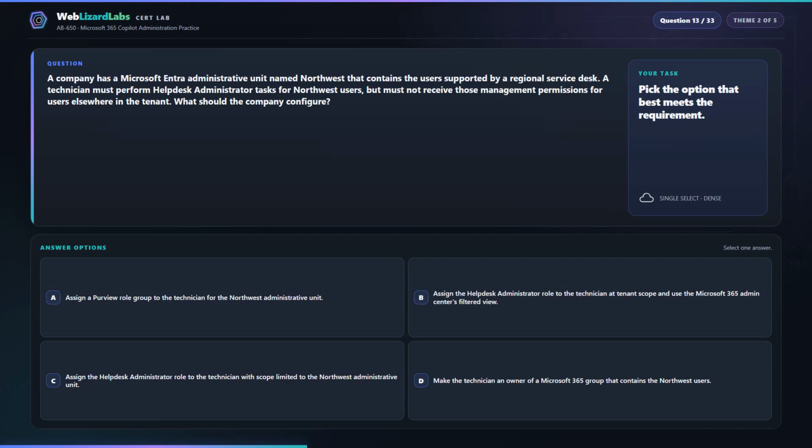What should the company configure? Answer A. Assign a purview role group to the technician for the Northwest administrative unit. Answer B. Assign the Helpdesk Administrator role to the technician at tenant scope and use the Microsoft 365 Admin Center's filtered view. Answer C. Assign the Helpdesk Administrator role to the technician with scope limited to the Northwest administrative unit. Answer D. Make the technician an owner of a Microsoft 365 group that contains the Northwest users. Lock in your answer.